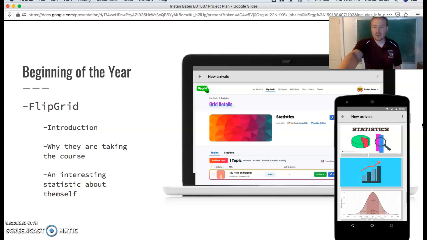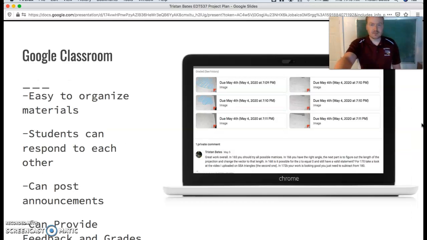I think this will be a great way to do it for our students because they all have Chromebooks, so they all have the video recording capabilities. Many of them have smartphones, so I think this will be a good way to get them all engaged at the beginning. I also do plan on using Google Classroom as a holding place for the material. It's easy to organize the materials there.